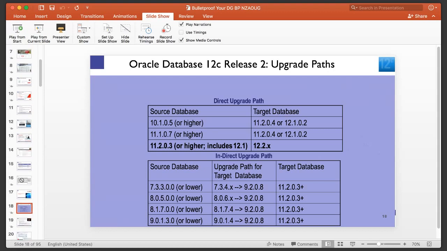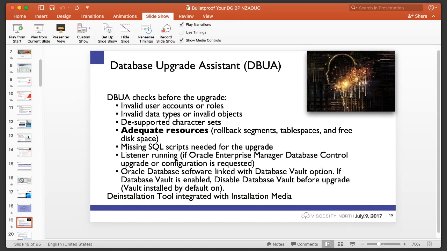A lot of people upgrade their databases leveraging the Database Upgrade Assistant. I personally am not a big fan of DBUA, mainly because of the slowness more than anything else. But DBUA does have a lot of cool features that protect us in the upgrade process. One of the key things, for example, is that it checks for adequate resources. Things like, do I have enough rollback segments, tablespaces, free space in the file system or ASM?